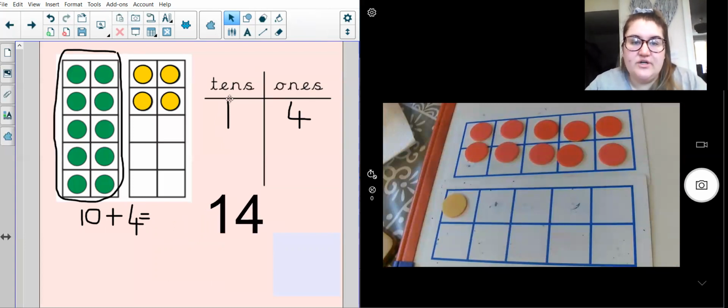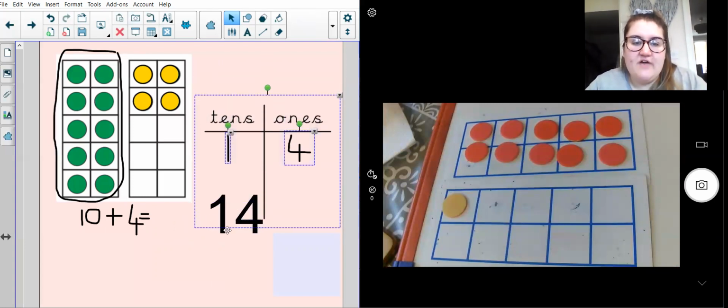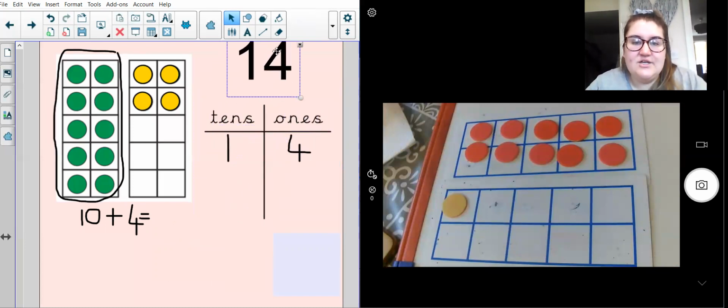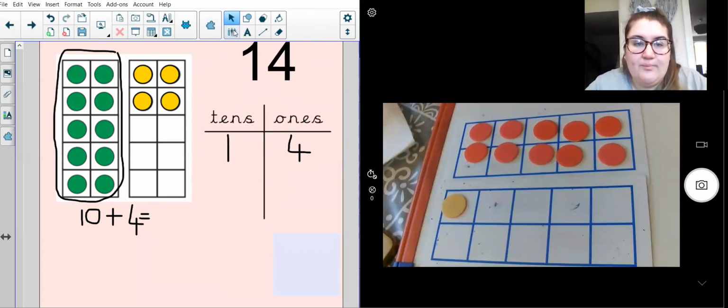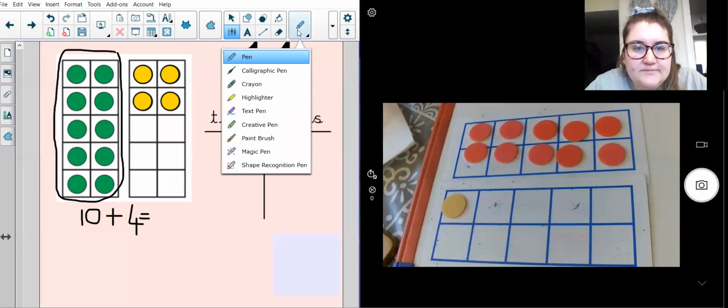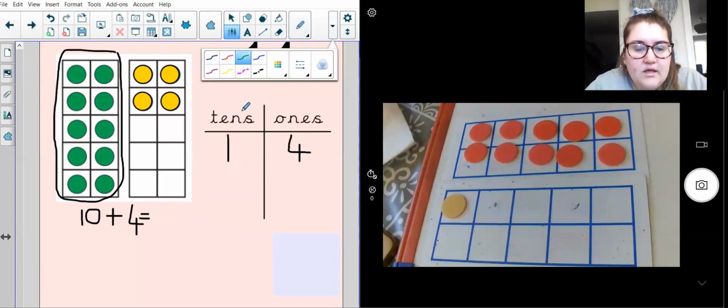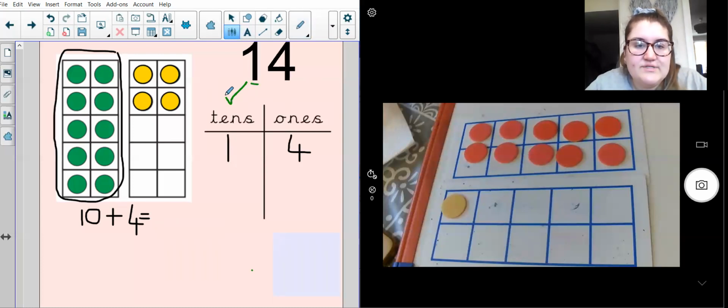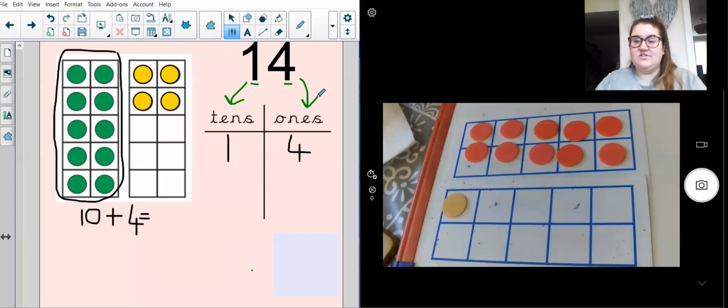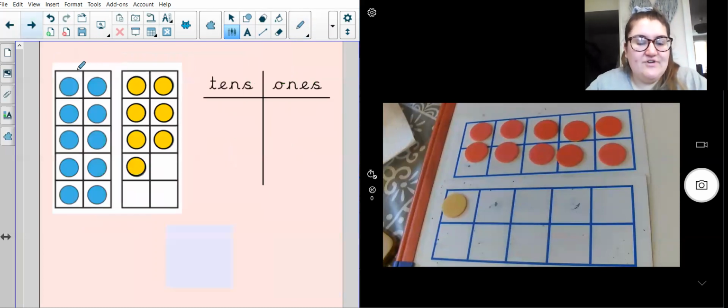So what I've just done, okay, you can see that I've broken down this number. I've just chopped it up because look, let me show you. Let me get a different colour. You can see that this number 1 here represents 1 ten. And this number 4 represents 4 ones. So I've just chopped the number up into its tens and its ones, okay? Let's have a go at another one, because I feel like you're really getting this now.